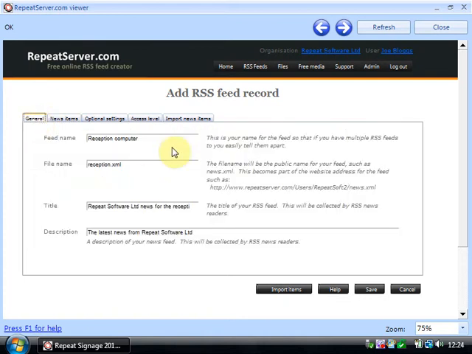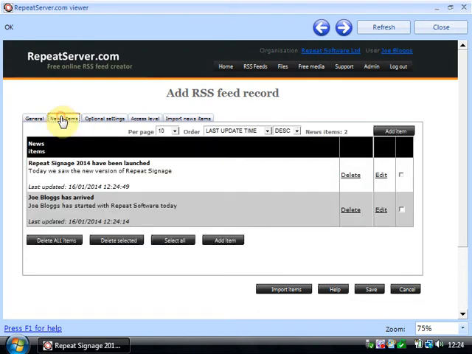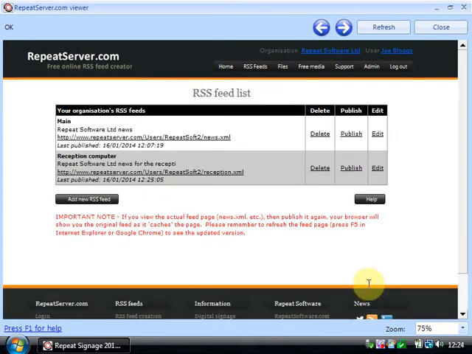This general tab just gives you basic information, including the file name of your RSS feed. And then the news items, we've just got two. So all I'm going to do now is click on save, and this is the address of our news feed. So you can actually use this on your website as well if you wanted to.